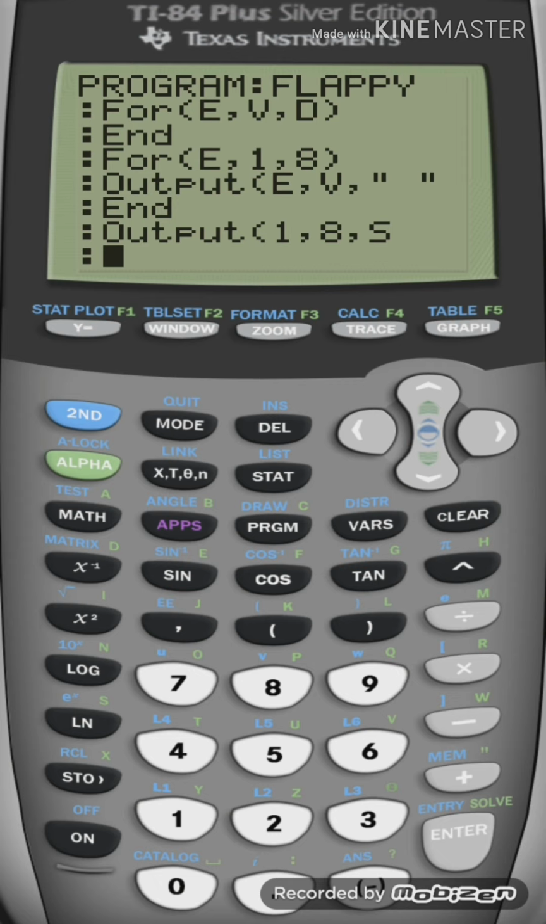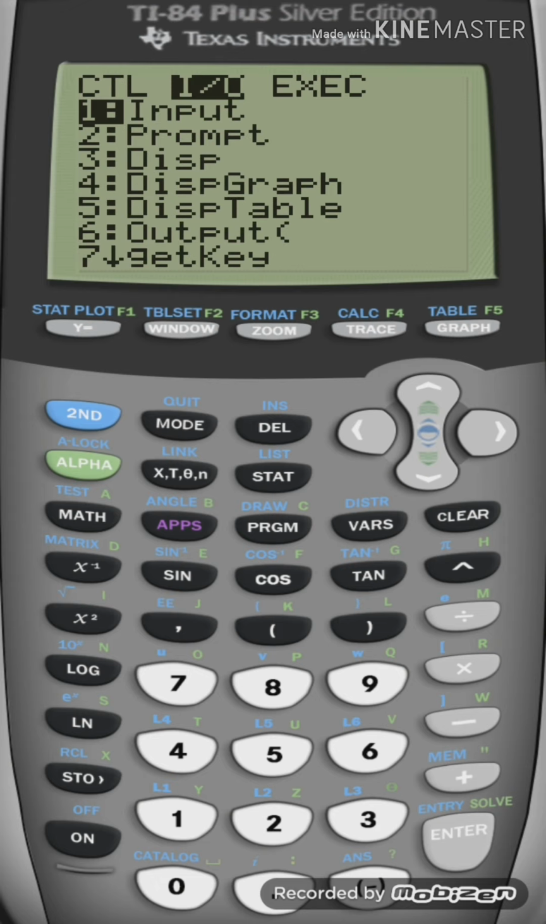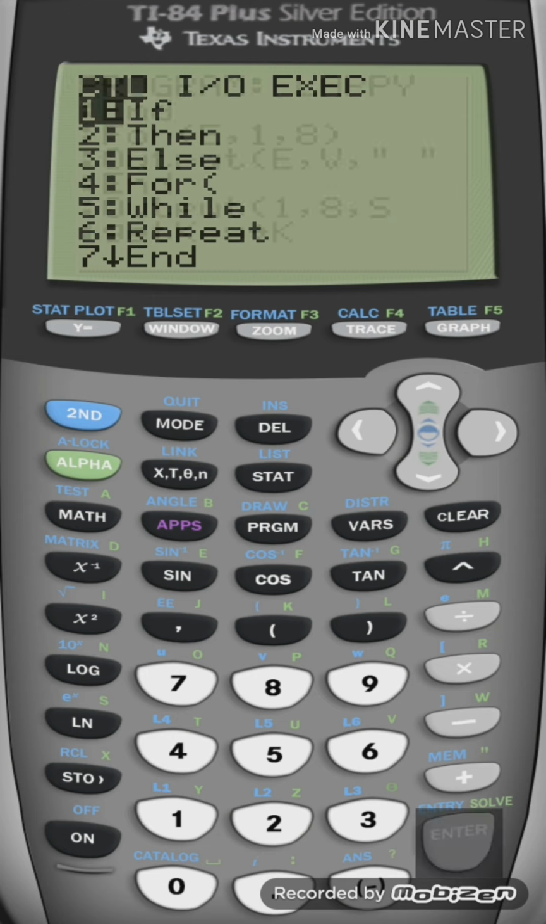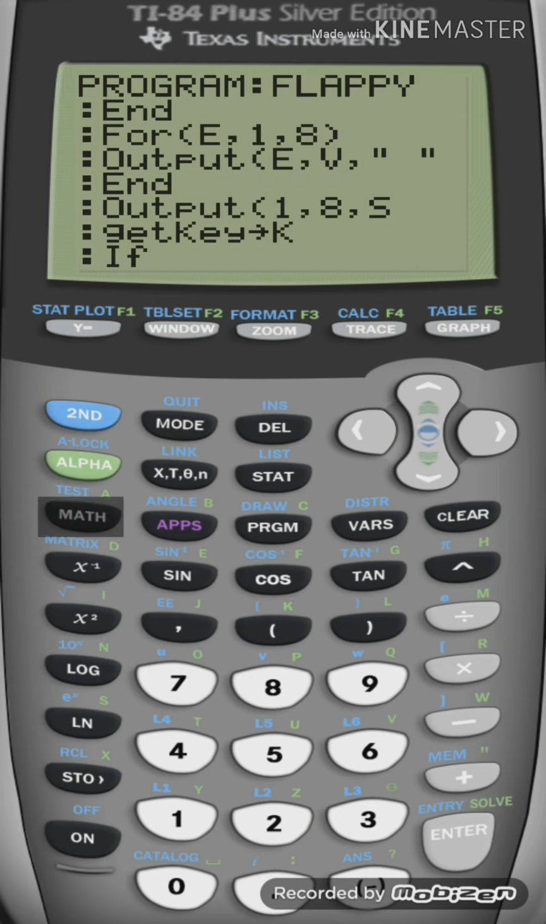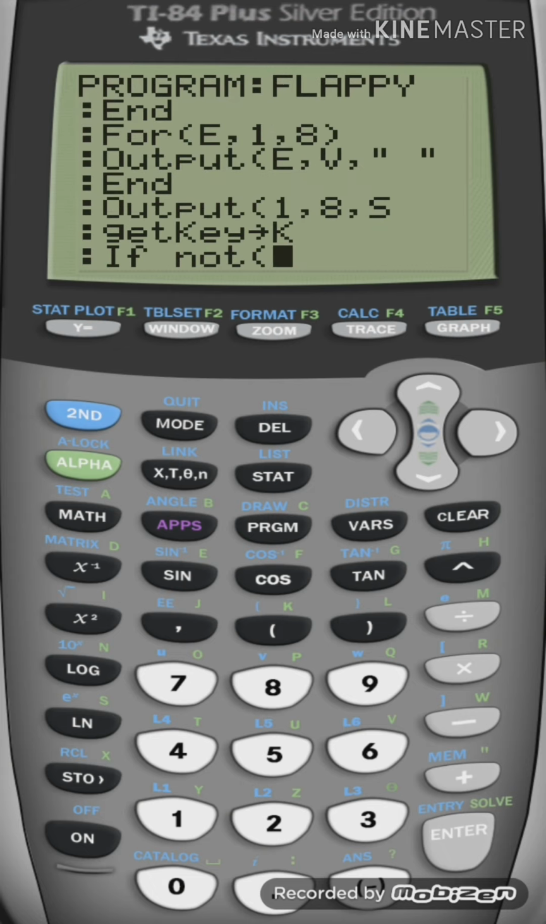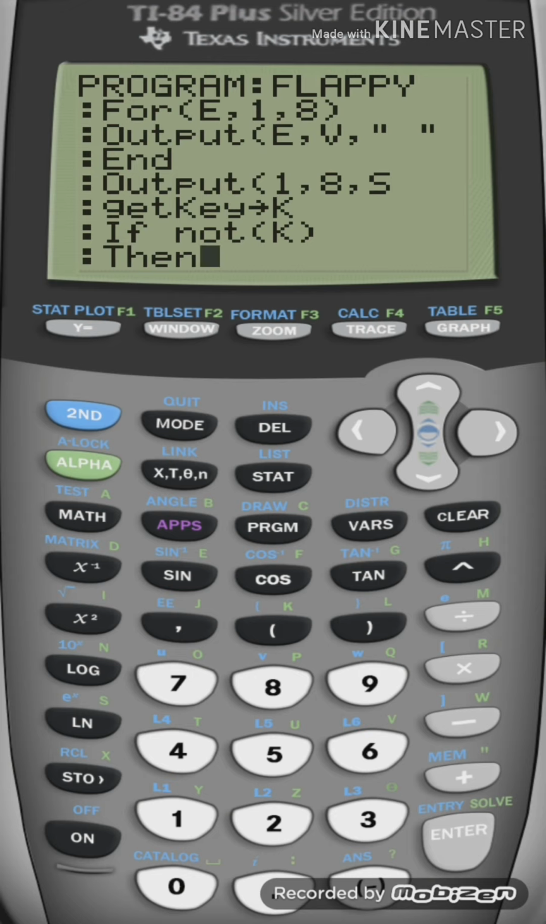So go to Program, and go to IO, and it's the seventh one down, and that's Get Key. So we're going to do Get Key, and let's store that into K. Now we're going to do an If statement. So If, then we go to second test, logic, and it's the fourth one down, Not. So If not, parenthesis, alpha K, parenthesis. Then we're going to add a Then statement, so it's under If.